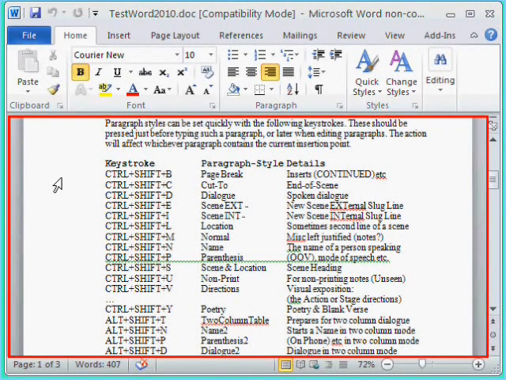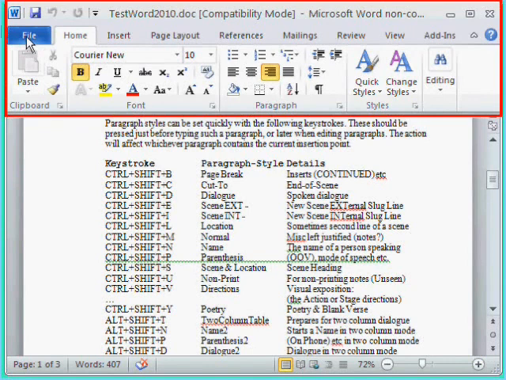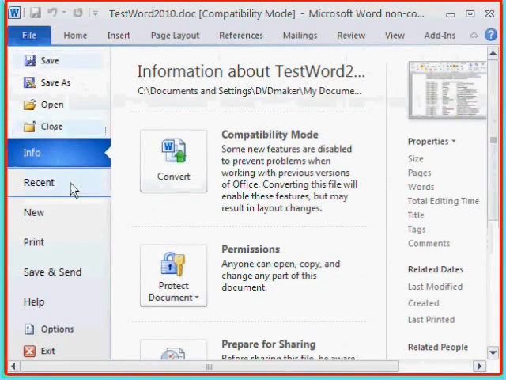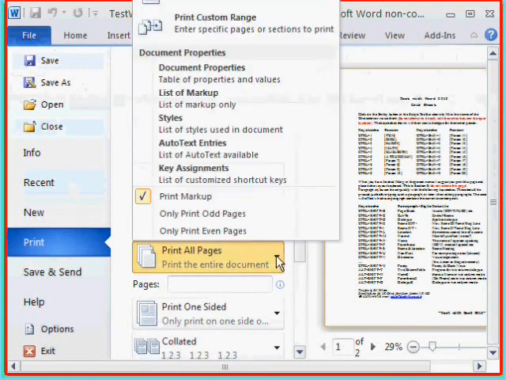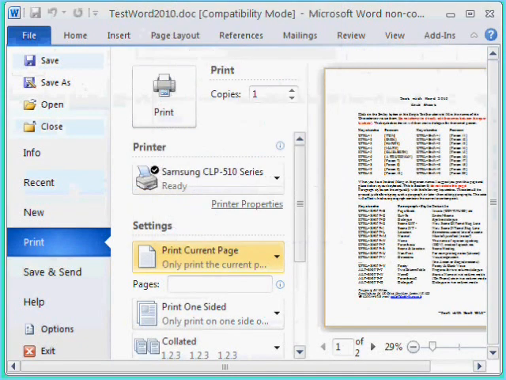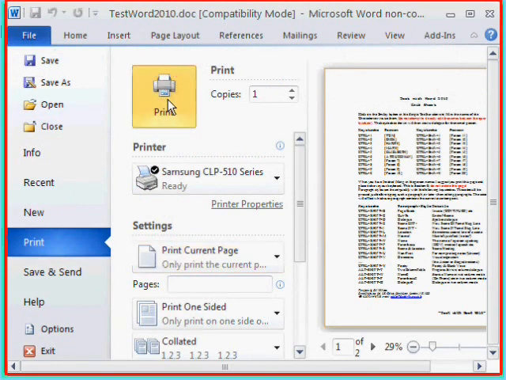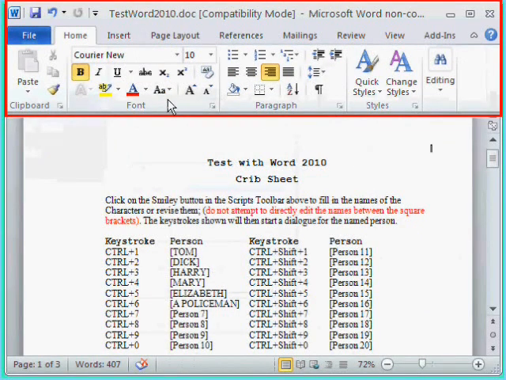Okay, so to print it we only want the front sheet, so we want File, Print, drop down this list here and choose Print Current Page, and then click the print button. So that's the first aspect of it.